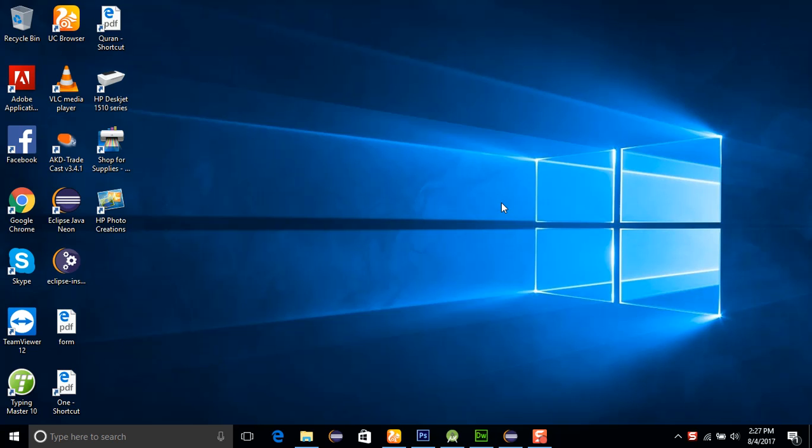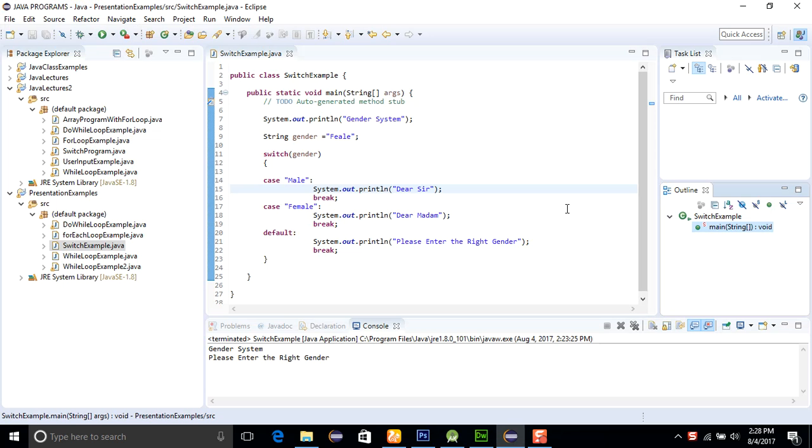And in this session number 11, we will learn the basic difference between the switch statement and the if statement. Why we will use the switch statement and where we will use the if statement. This is a basic two-day concept.